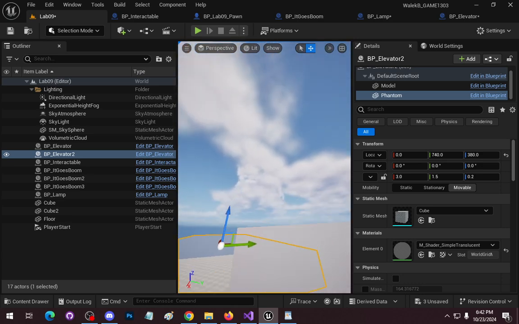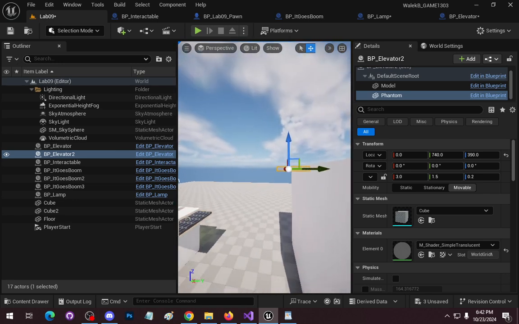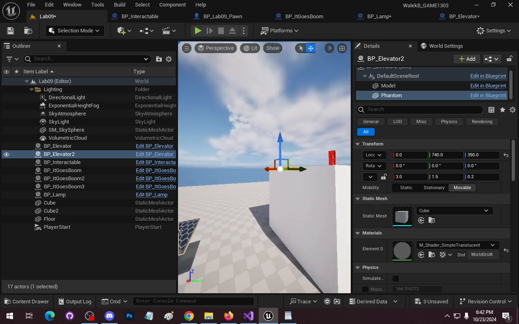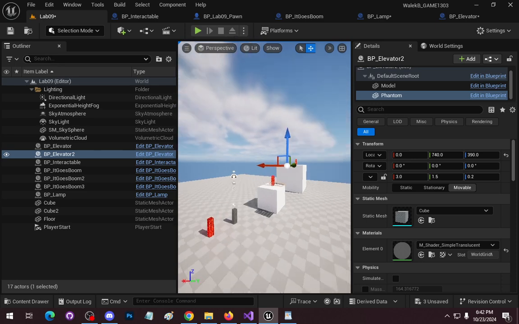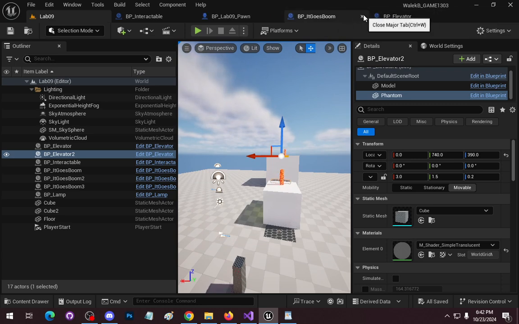And I can bring this up a little bit taller. There we go. So basically, this second elevator is going to go from here all the way up to there when it moves. Okay. I'm going to save everything and close what we don't need open. We don't need the pawn. We don't need the interactable.